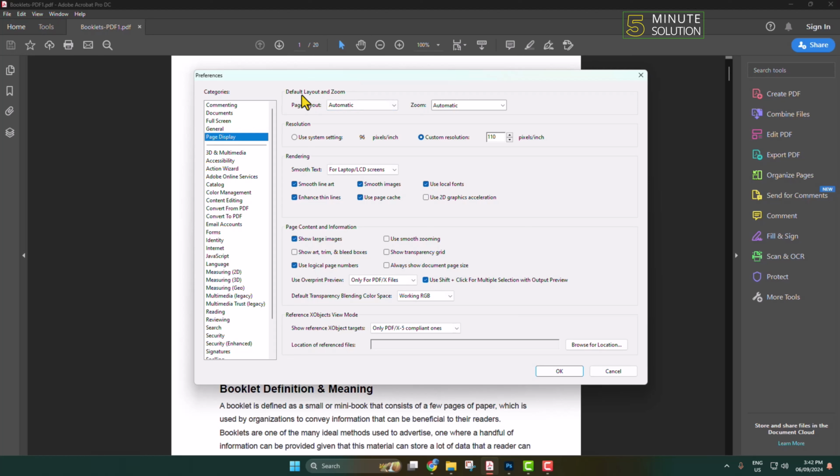So here we can see default layout and zoom. Page layout is selected as automatic. If you want, you can select any other option from here, and here also you can change your default layout, and you can also change your default zoom from here. And here we can see the resolution section. You can change your Adobe Acrobat resolution, and here we can see the rendering default settings section.